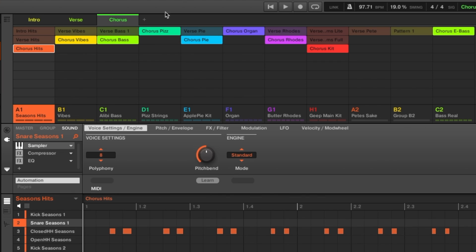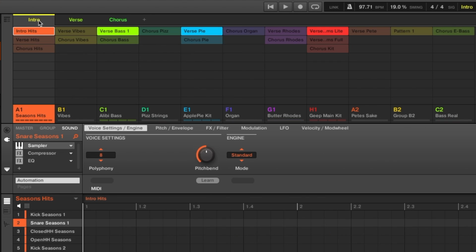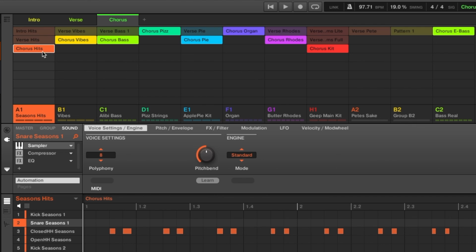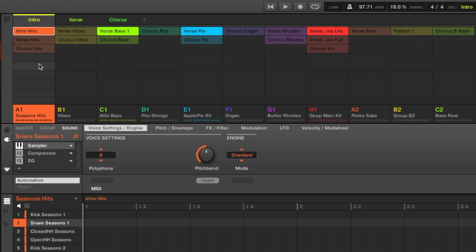So let's look back at the song, and I've got an intro scene with different patterns chosen. I've got a verse scene which looks very similar to the intro, but it's got a couple more things in it. And then I've got a chorus scene that has a bunch of different patterns in it. And I've gone through and I've renamed each of these patterns so they're easy to keep track of. But let's have a listen to this intro.